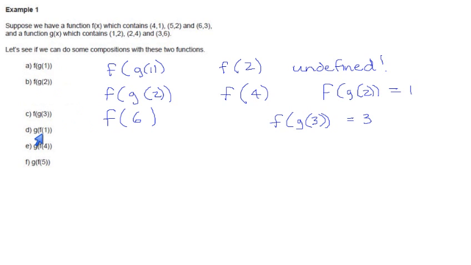g of f of 1 means take the number 1 and give it to function f. Function f of 1, well, we can't do that. As we saw earlier, f doesn't have an answer to the input 1, so this one's undefined before it even gets started. We don't even get to the function g before we run into trouble. Undefined.